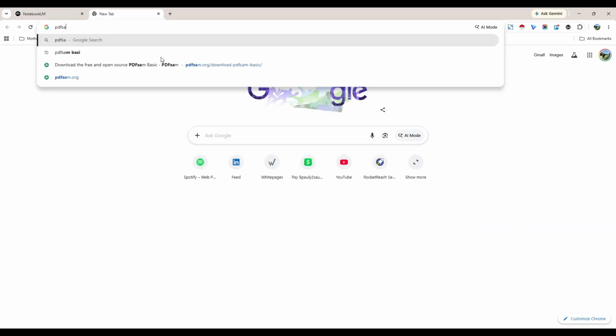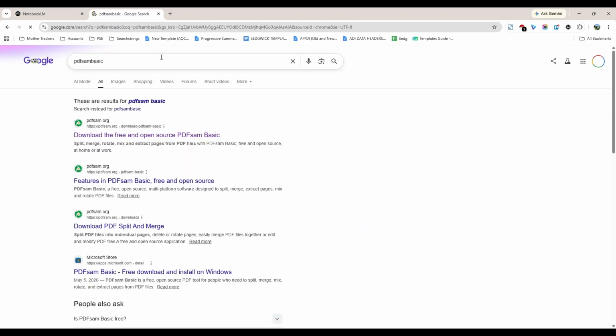And that's it. That's how to combine multiple PDFs into one NotebookLM project.